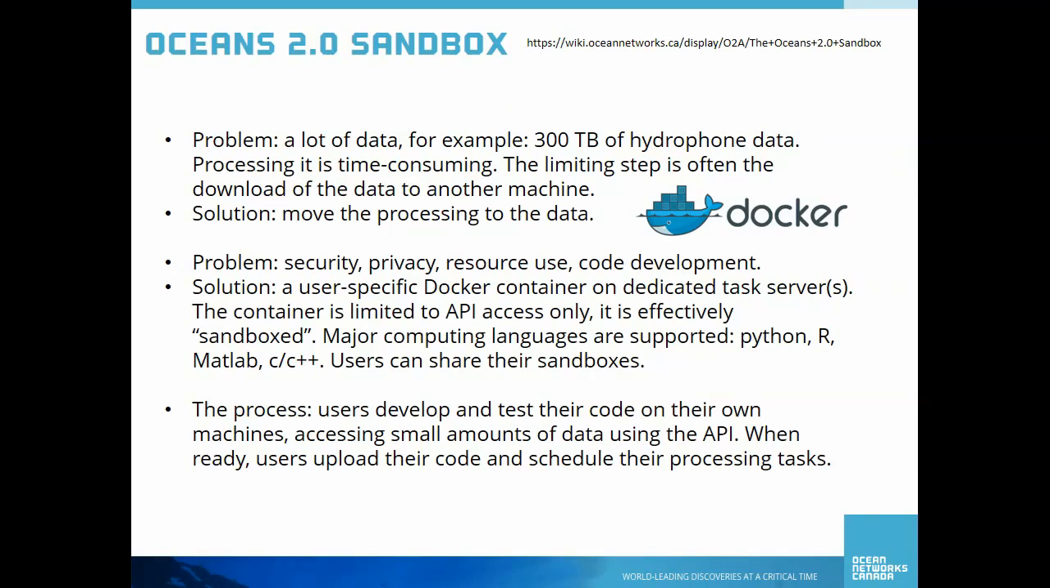Now you have the API and you get lots of data, you're going to get overwhelmed, right? You could get 300 terabytes of hydrophone data and not know what to do with it, or run out of space on your computer. One of the things we find users have trouble with is that the speed of download isn't as fast as you can actually process the data. There's a limiting step there with the input-output. So one of the things we want to do is move the processing to the data. If you can run your code on our servers next to the data without having to move the data, it can save you a lot of time.